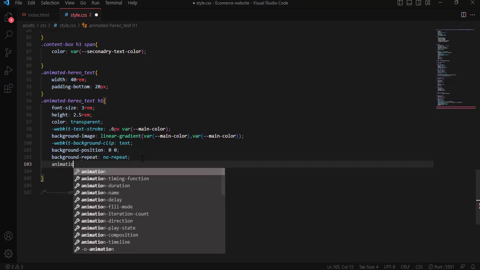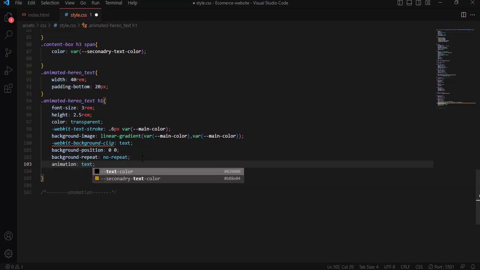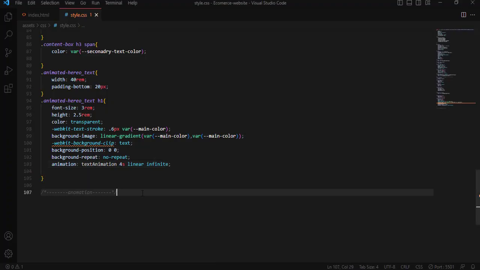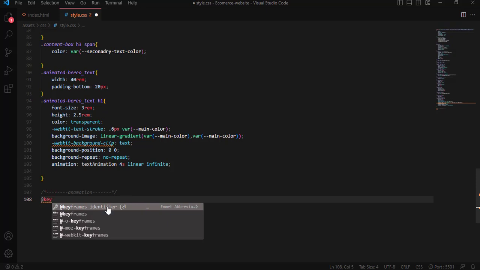So first, let me give a comment right here. Here we have animation. And then to add animation over here, we have a CSS property, which is animation. So animation, we have animation name, which is text animation. And for 2 seconds, linear infinite, animation duration infinite. After that, to add animation, we are going to use keyframe rules. So over here, add keyframes.